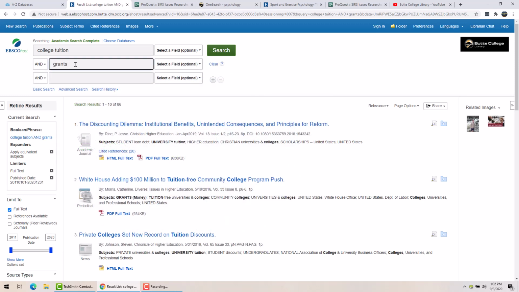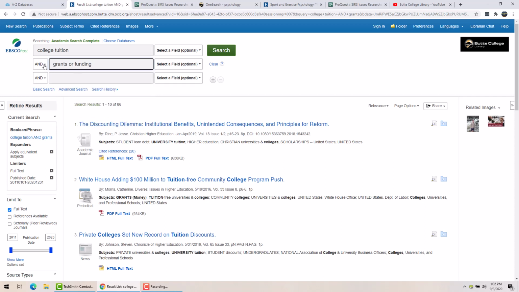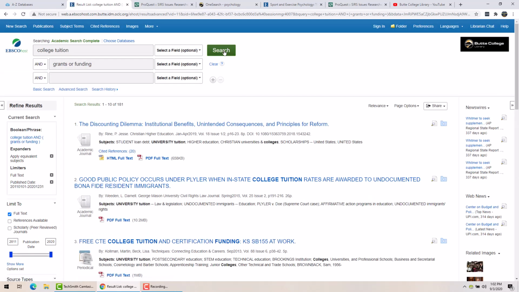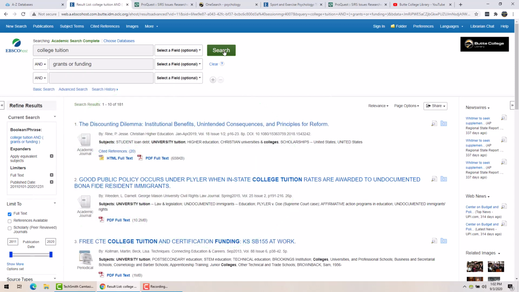And maybe you saw that before, when I wrote grants, it suggested or funding. And or is another option right here. Or will widen out your search a little bit. It's good for synonyms. You can say grants or funding or scholarships and have all of those words covered, and they will all show up. Any one of them is okay. So and narrows things down, and or widens them out.